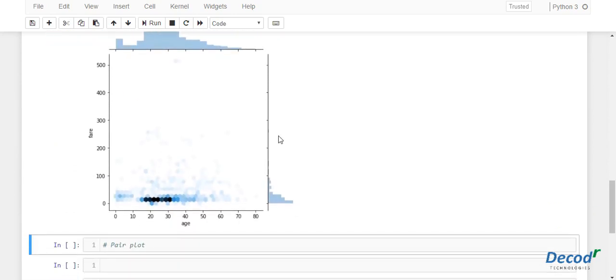So the hexagon in this plot, the most number of points get a darker color, so most of the points are present here, so it is very dark in this place. So you can see that most of the passengers are between the age of 15 to 33 almost, and most of them pay between $10 to $50. So it is darker in this range.